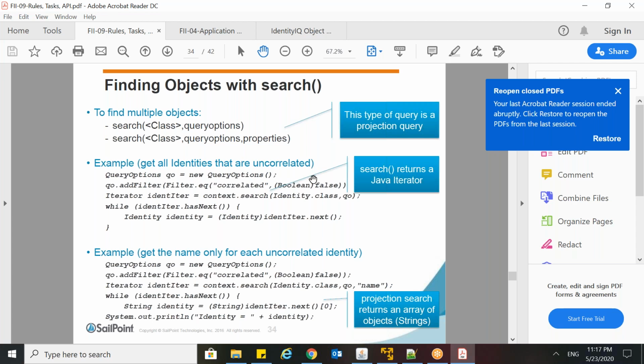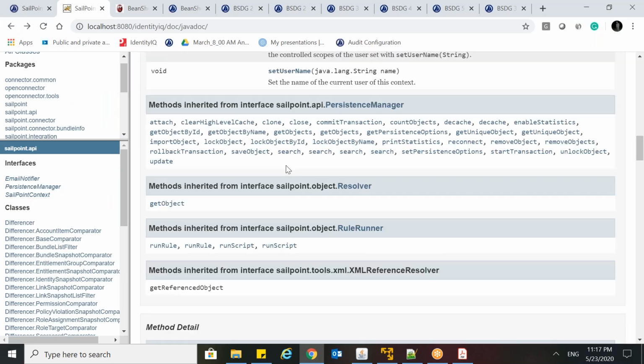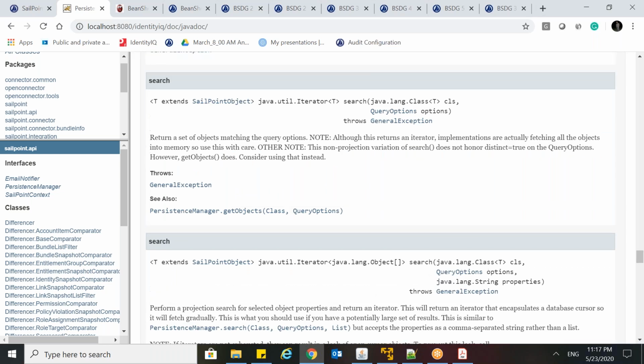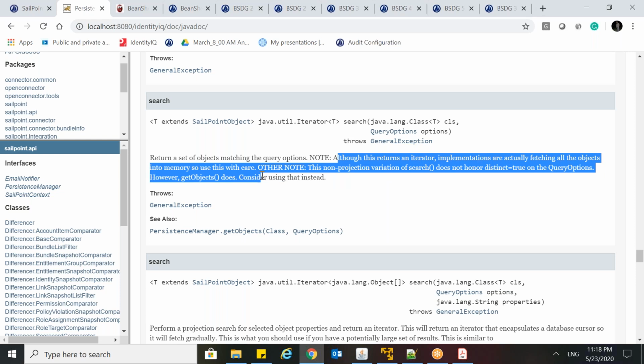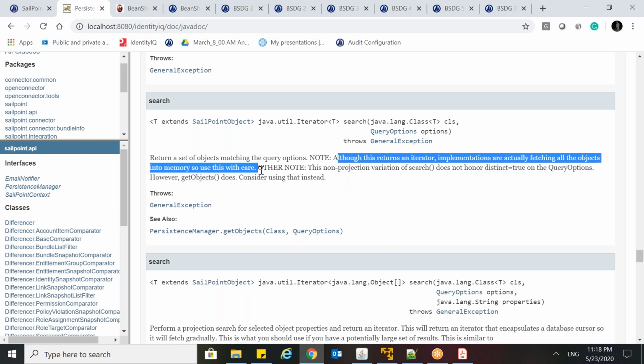Now we also have search available in context. So in this case, which one should we prefer? Should we prefer search or should we prefer getObjects? getObjects returns a set of objects matching the query options. Although this returns an iterator, implementations are actually fetching the objects into memory, so use this option with care.